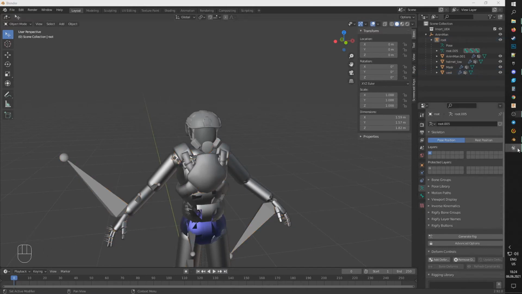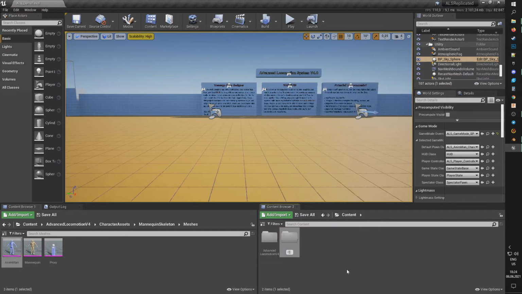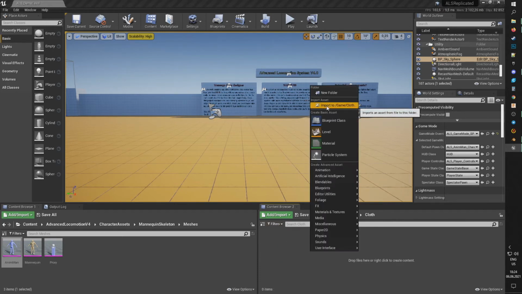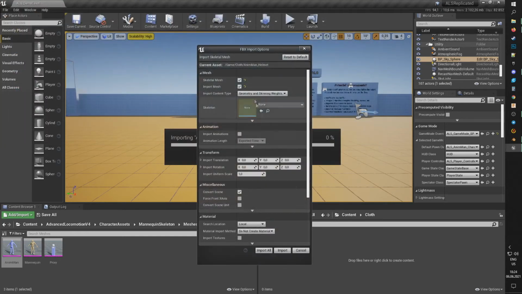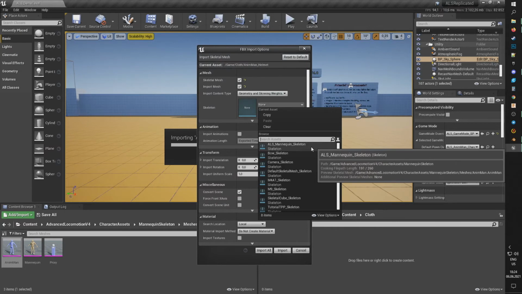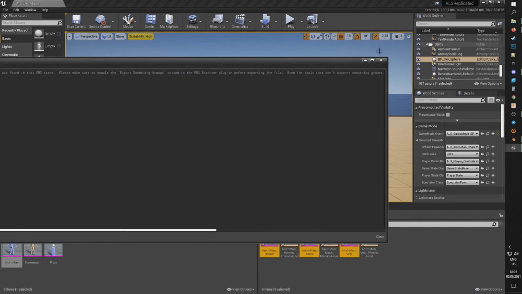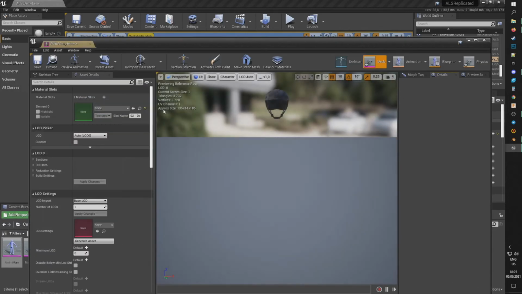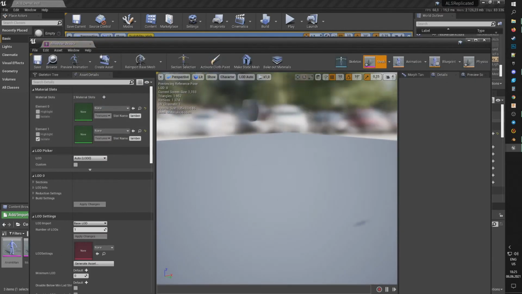Okay, let's go back to Unreal Engine. I will create a separate folder for our models. We import our models, select them all. Select our skeleton, ALS Mannequin Skeleton. I won't be importing materials, however, if your model has them, then you should import the mesh along with the materials. Click Import All. We wait a couple of seconds, and you're done. Now, I will assign materials from the existing ones to the meshes to better display them.